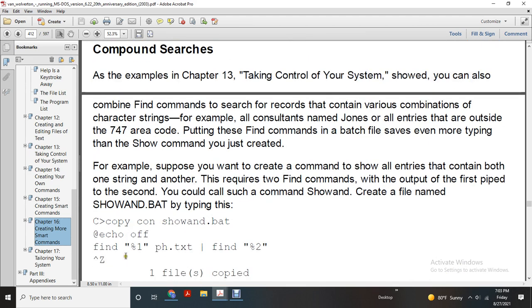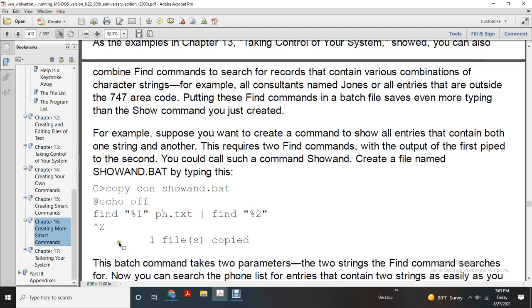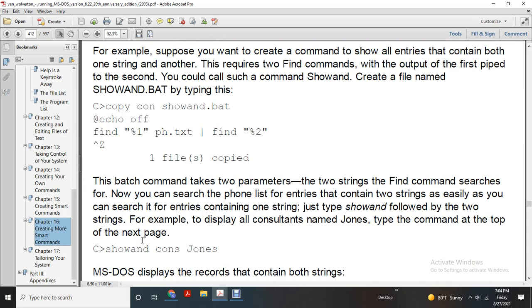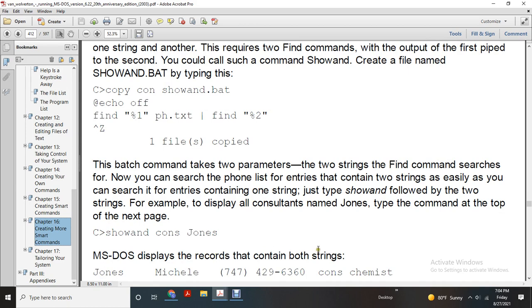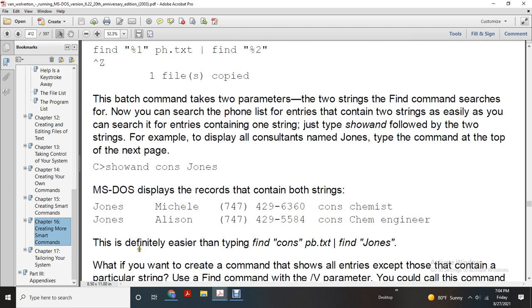Create a file named showand.bat. Type copy con showand.bat, echo off, find "%1" ph.txt | find "%2", Ctrl+Z. This batch command takes two parameters, the two strings for the search. Searching for phone listing entries containing two strings is easy. To search for entries containing both strings, just type showand followed by the two strings. For example, to display all consultants named Jones, type showand consultant Jones. This displays the records containing both strings, consultant and Jones. This is definitely easier than typing find consultant ph.txt and then piping to find Jones.